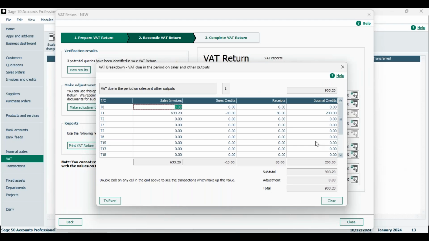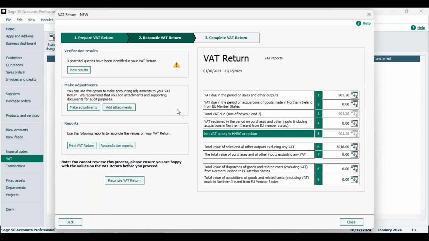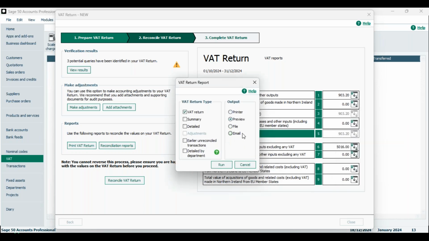Back into our data set. So you need to have calculated your return, and within the calculated return window in this reconcile part here, we have the option for reports, and this holds all of the reports that you will need for reconciling your figures. We do not click on reconcile until we are 100% happy with the figures there. So the detailed VAT report that we're going to run can be found in print VAT return, and in here it's the detailed one. So I'm going to untick this standard one and go into detailed.